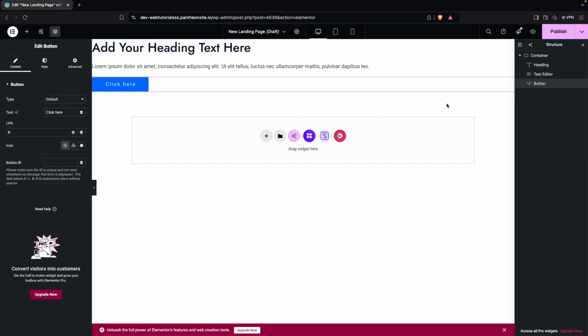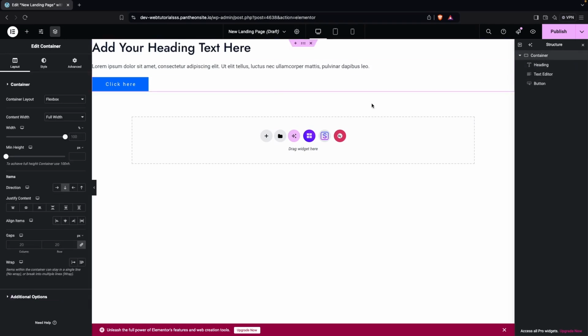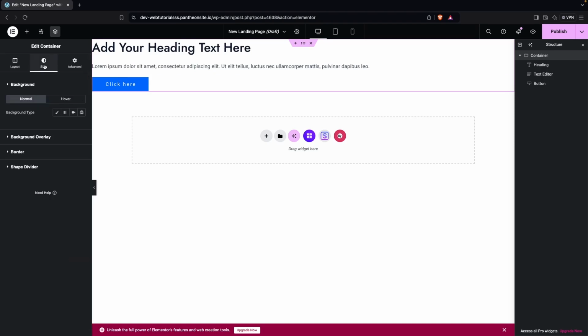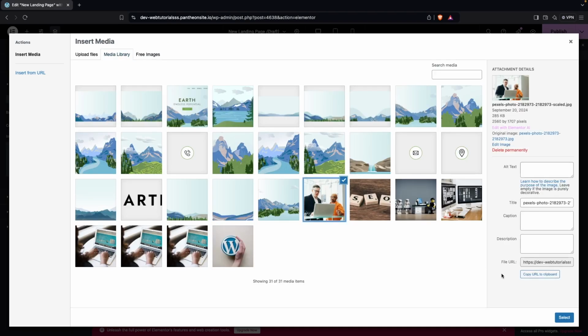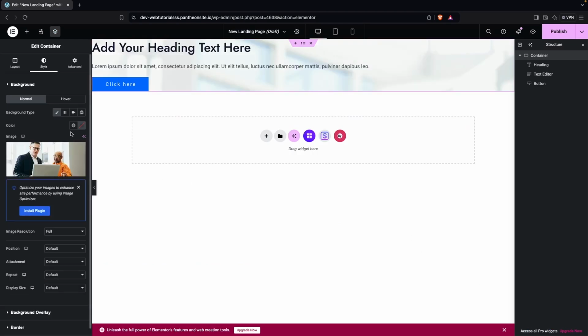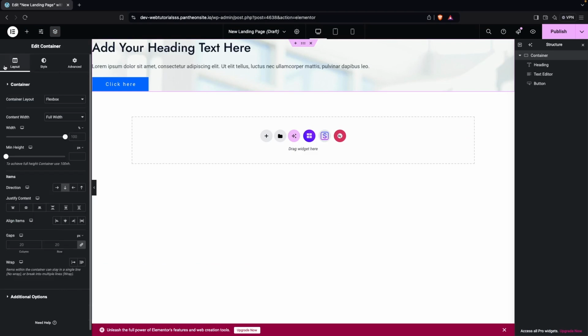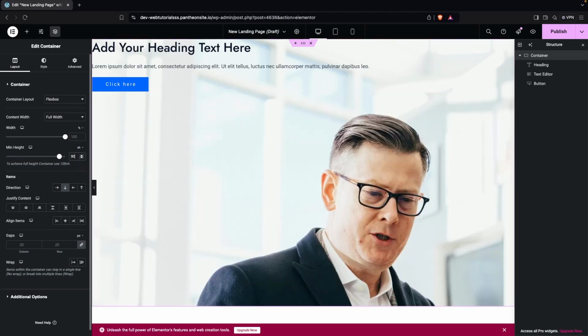This is looking better. Now I need to add the background image in our container. Let's go inside the style and click on the background type. That would be classic, and I will add the image here. I will go with this image, click on select, and now we have to increase the size of our container. We're going to go inside the layout and add the height here, but it will be in VH. So I'm going to go with 90 VH. This is looking better.